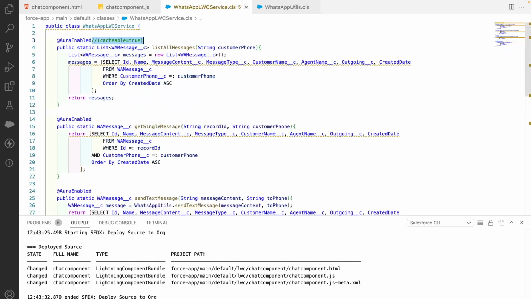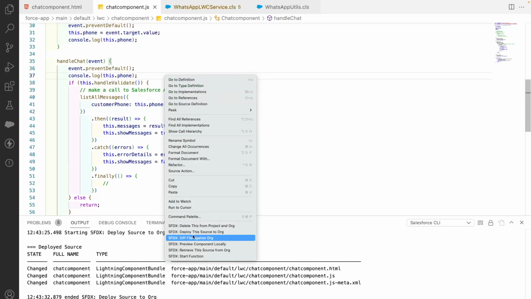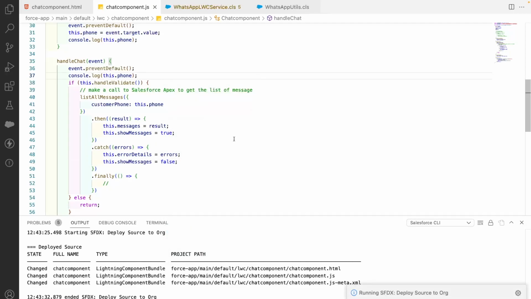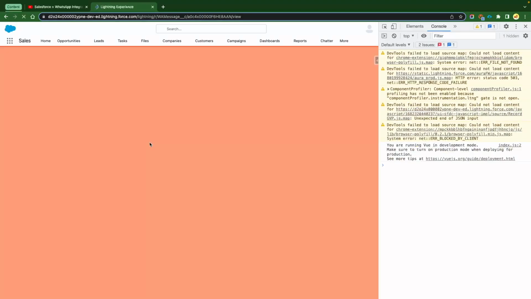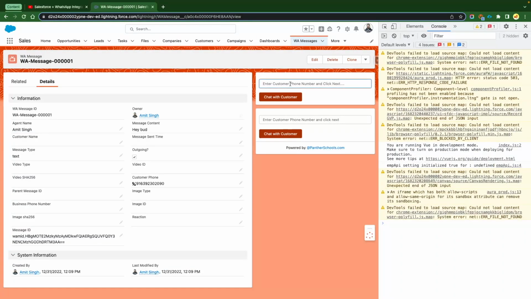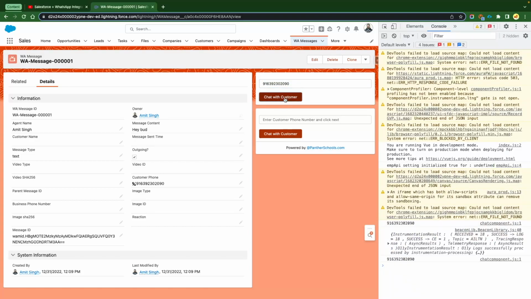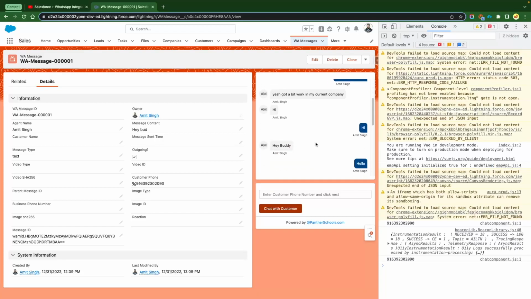I have already deployed the Apex class. We will now deploy the JavaScript as well as the HTML and see what is happening. Our code is deployed. Let's refresh this page. Make sure you make the changes that we are talking about here, deploy the code to the org, provide the phone number and click on chat with customer, and you see that the messages are coming up over here like this.